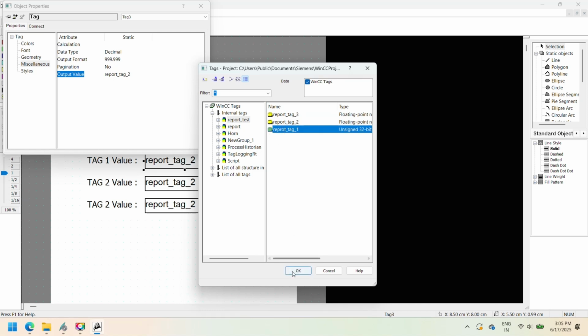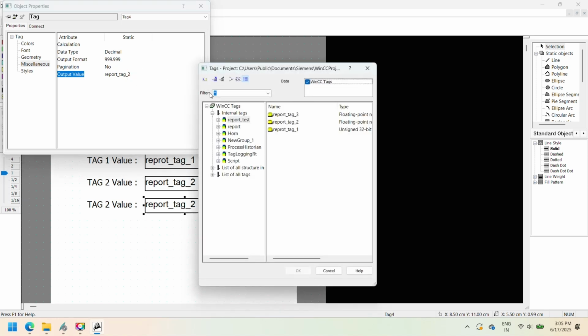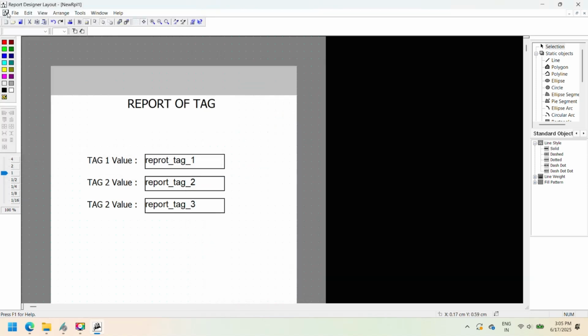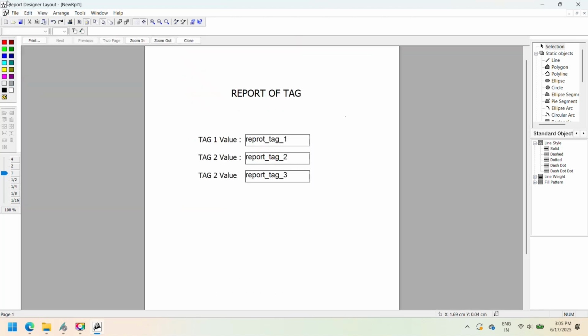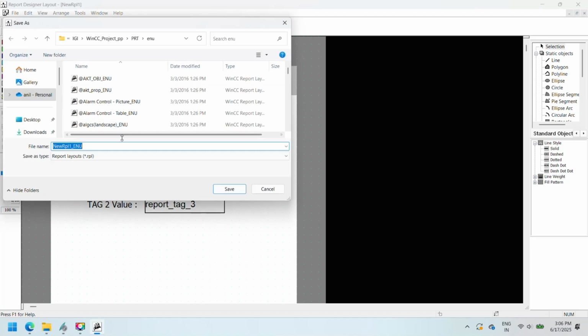To create a layout, simply add a line, then insert a static text element to enter a title or name. After that, select a tag from the Dynamic Object section and build your report. Once completed, save your layout. Save after creating the layout, and remember the name of the layout.